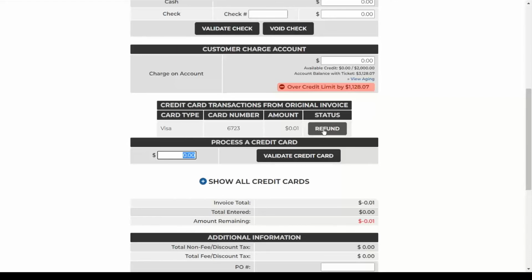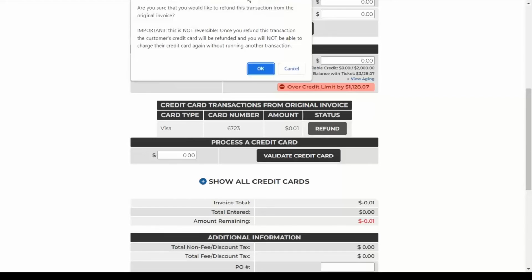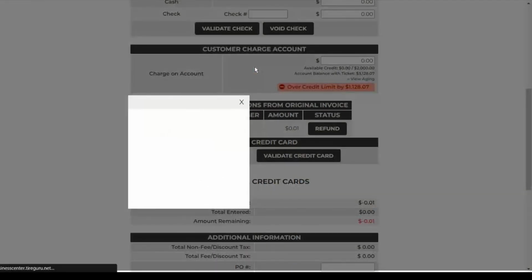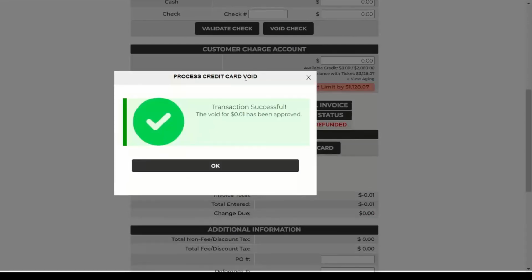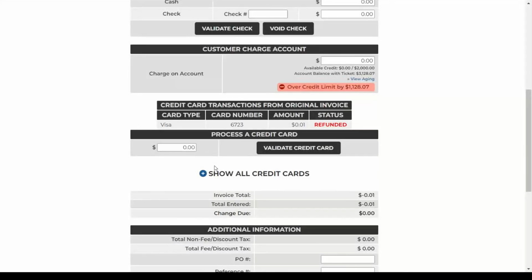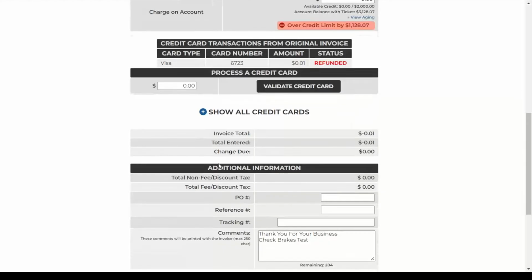So you're going to go ahead and hit refund here. It'll ask if you're sure you want to refund this. I'm going to hit OK. It's loading. It'll wake up the terminal for a minute saying that the transaction is going through, and then it will come back here and let you know that that transaction has been successful. So we'll go ahead and hit OK here.